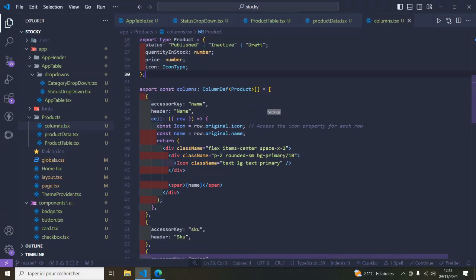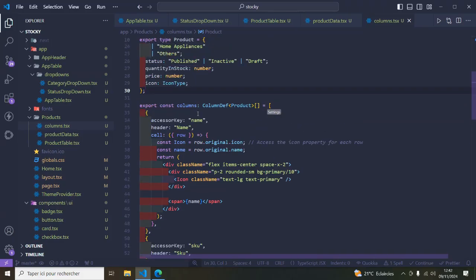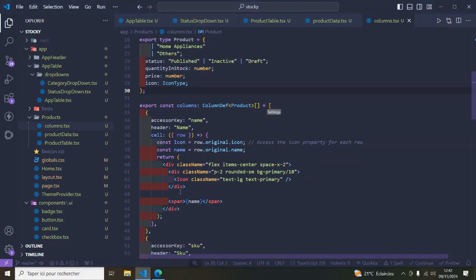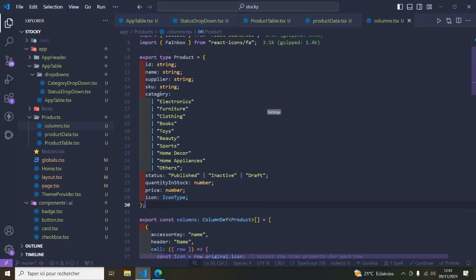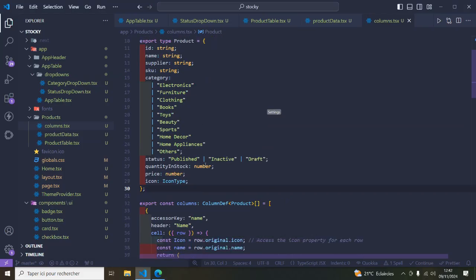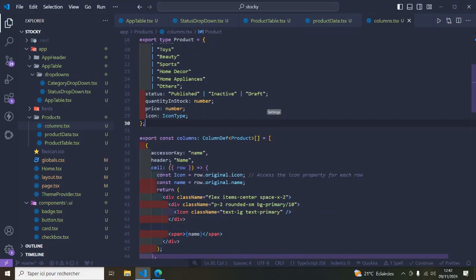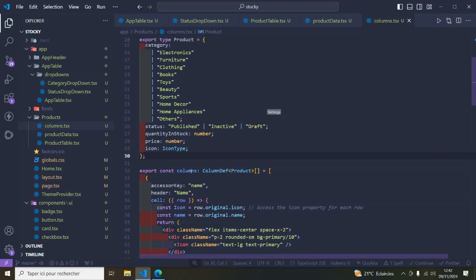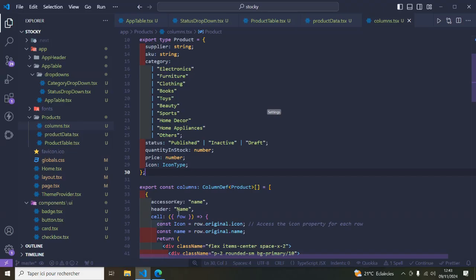Here, as you can see, this is the columns definition. Of course, we need to use the properties that we are creating inside the products array. Here we're using the accessorKey, which is the name, and the header. It needs to be the same property. Basically, this is what we're going to show inside the table.